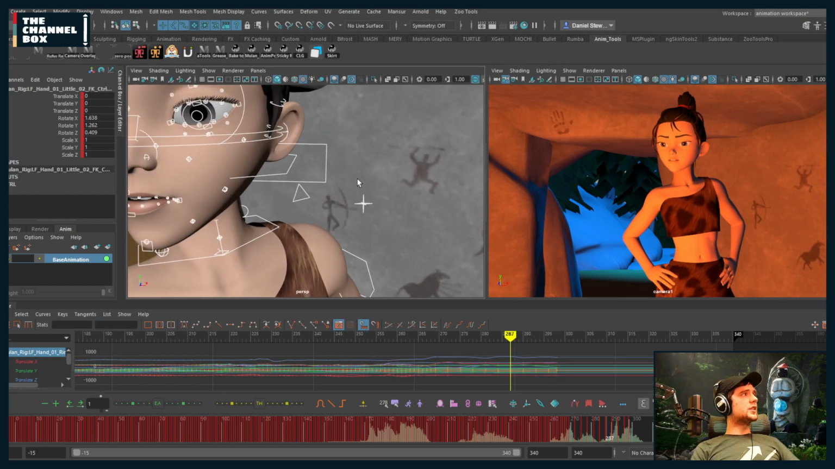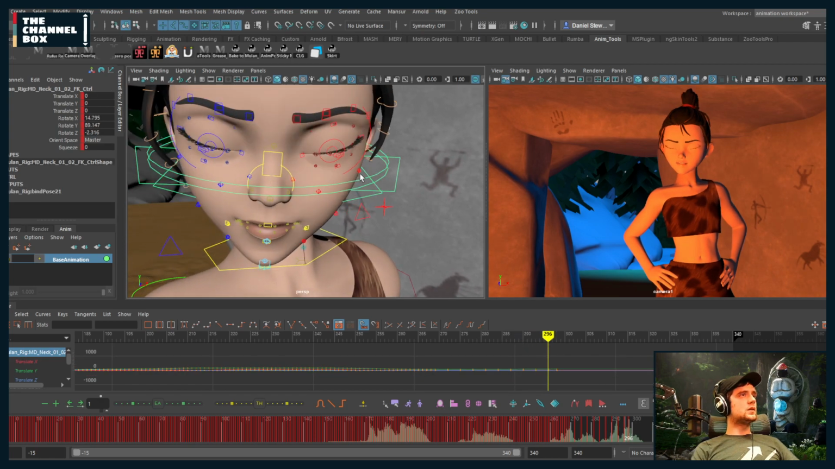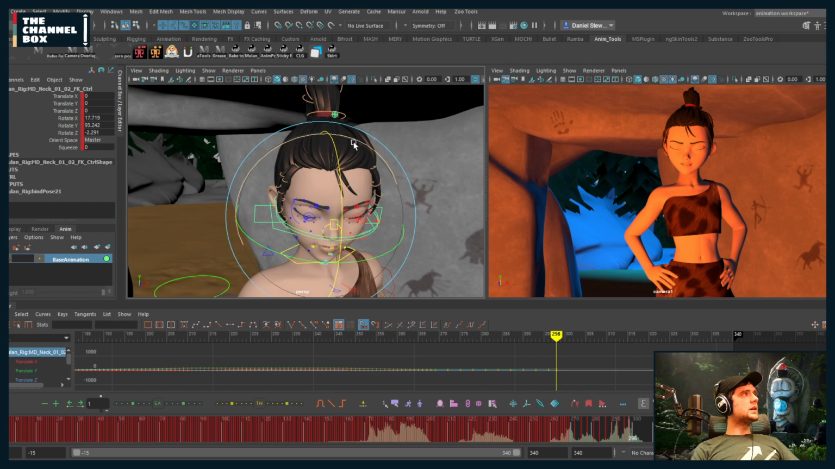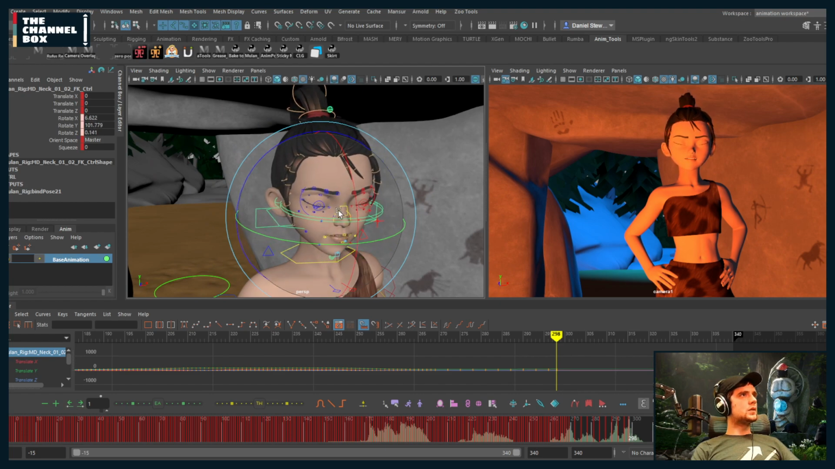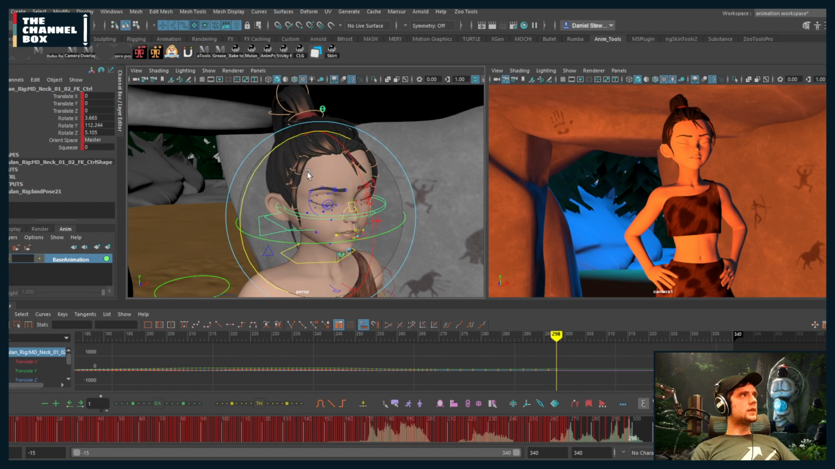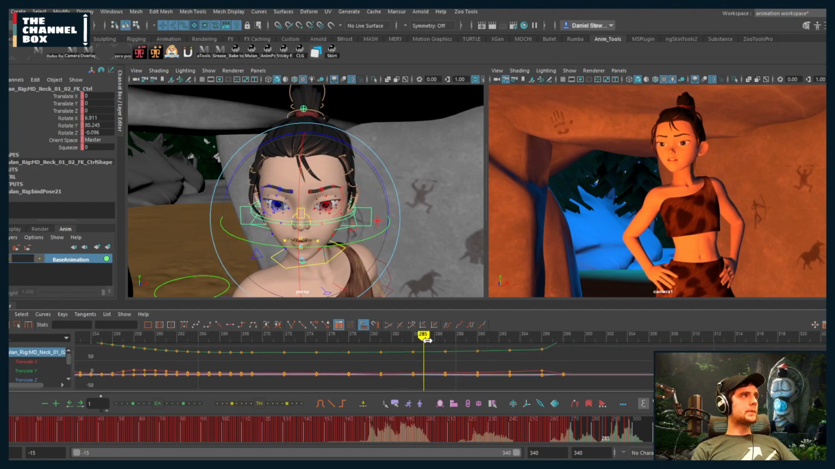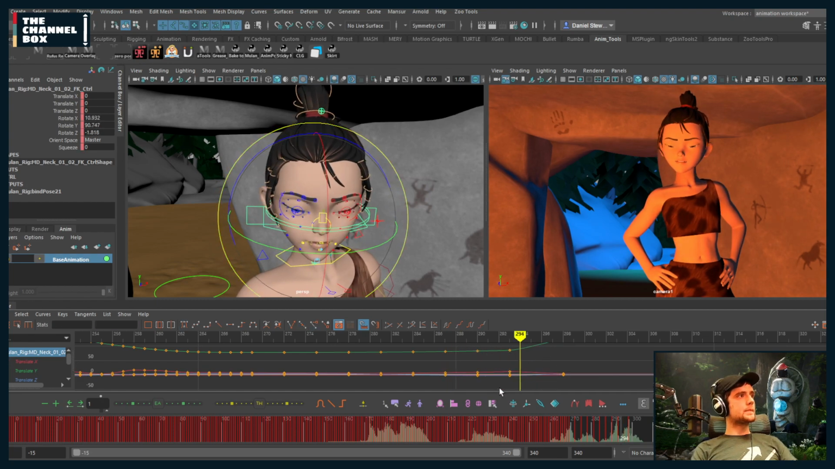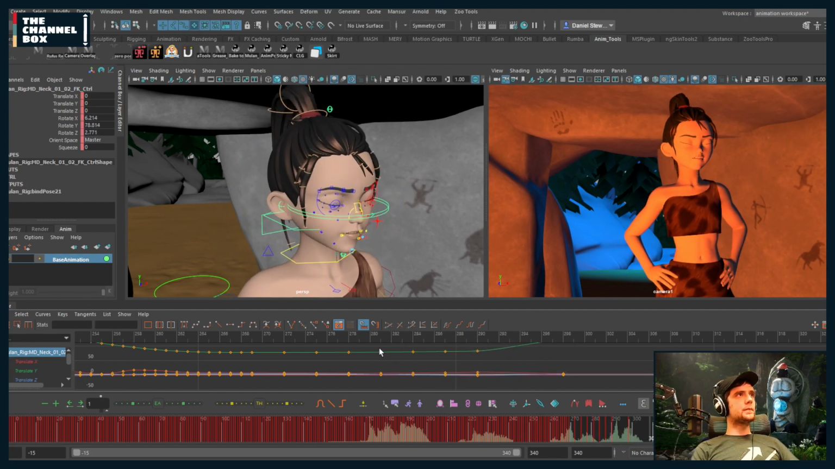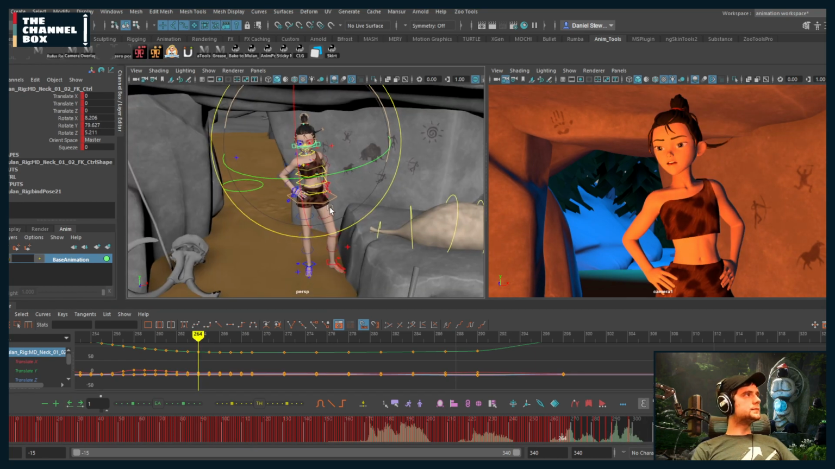And then I'm going to go in, I'm going to change the head angle to be a little more like this. I forgot. I'm not married. Cool.